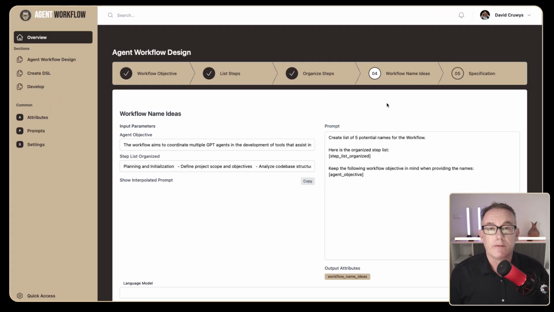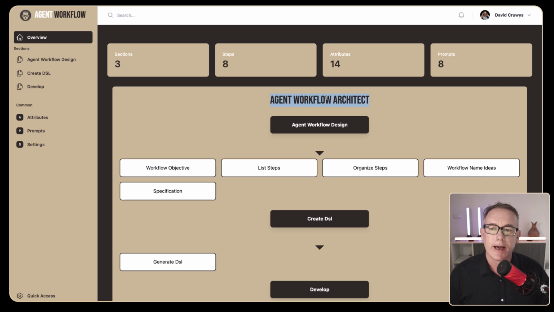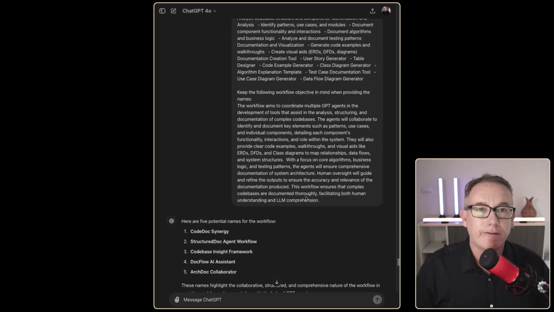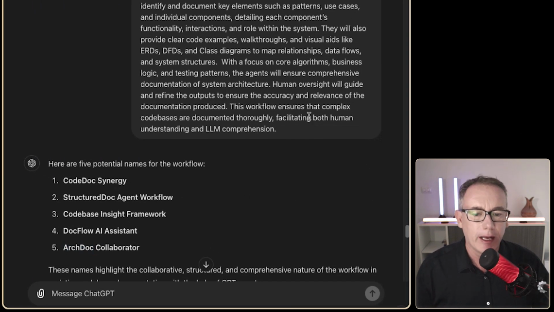Now that we know what the workflow is going to do, let's come up with a nice name for it. We'll come up with 5 potentials, and the actual workflow you're looking at right now is named Agent Workflow Architect, and that was come up using this process. Now we have 5 useful names we can work with: the architecture document collaborator, we've got the code insight framework, but the one I think I'm going to go with is .flow AI.